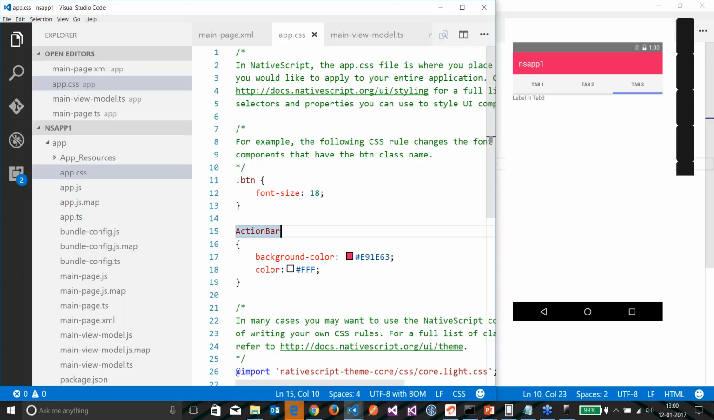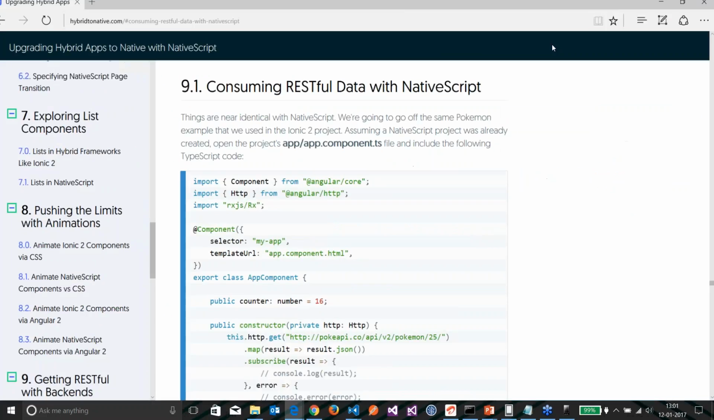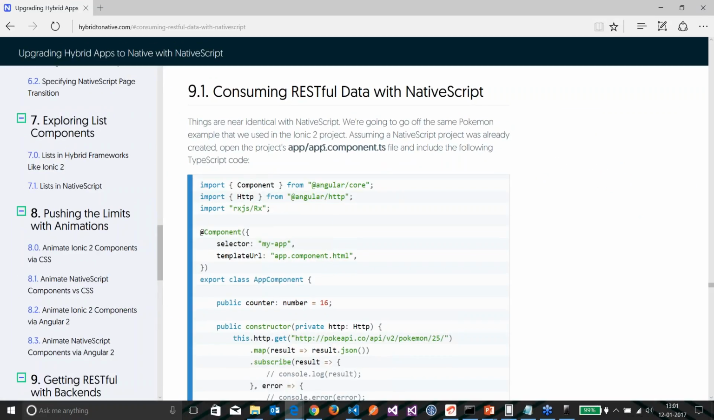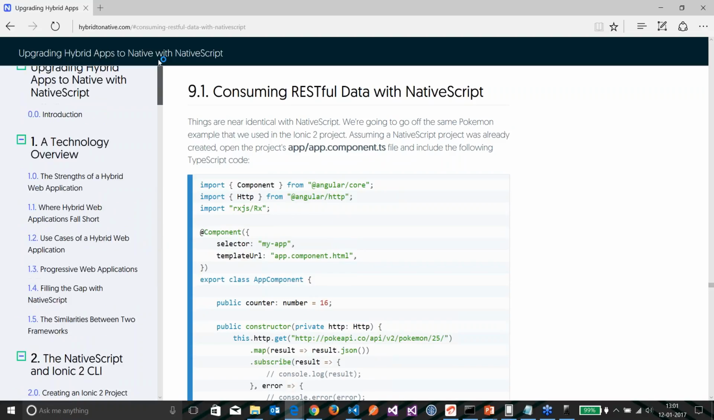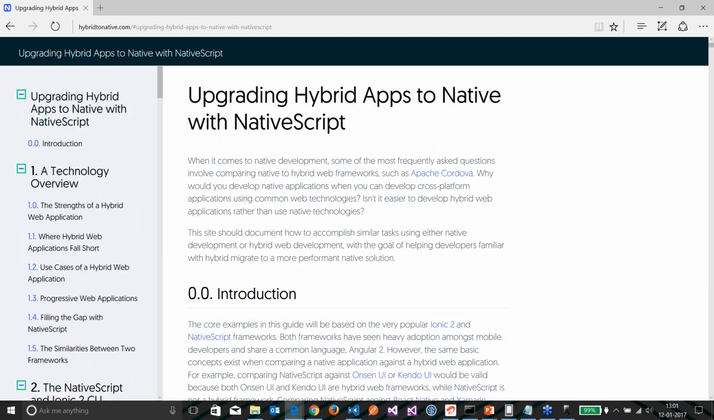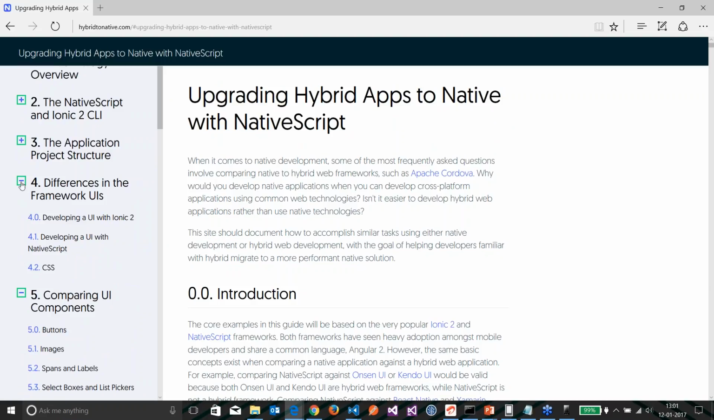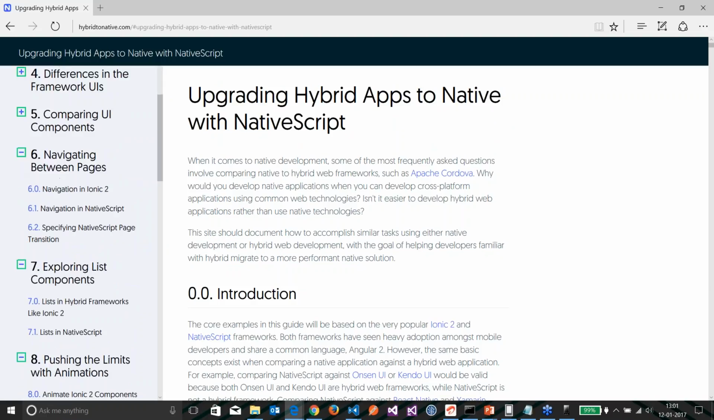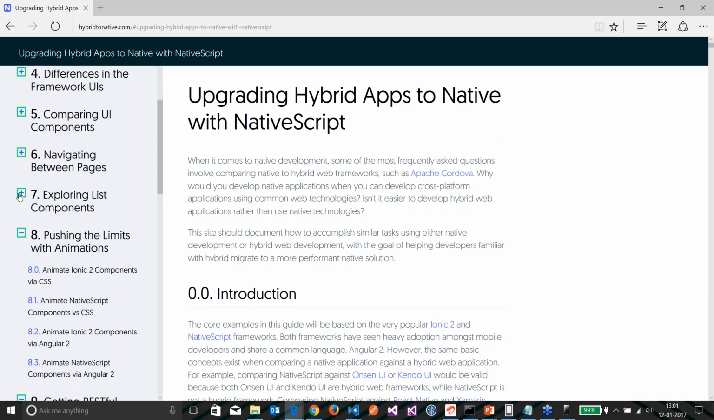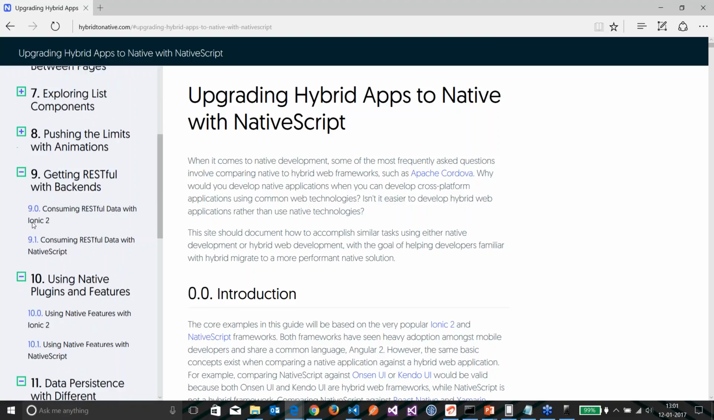If you go to, let me bring up that site. If you go to hybrid2native.com, you will pretty much get a fantastic set of tips and tricks on upgrading hybrid apps to native. So what is the technology overview, NativeScript and Ionic, project structure, differences in the frameworks, comparing components, navigating between the pages, exploring list components, pushing the limits with animations.